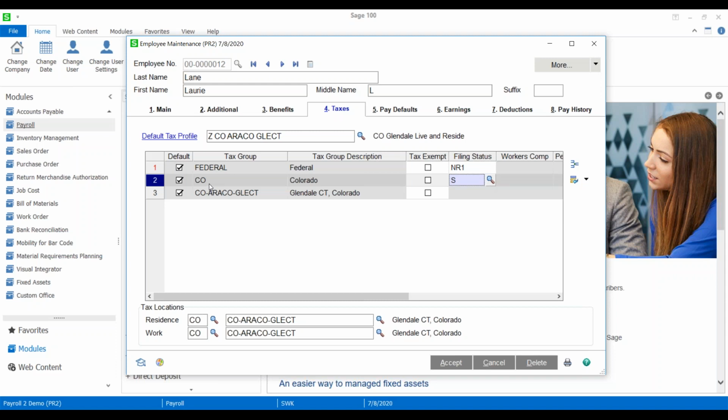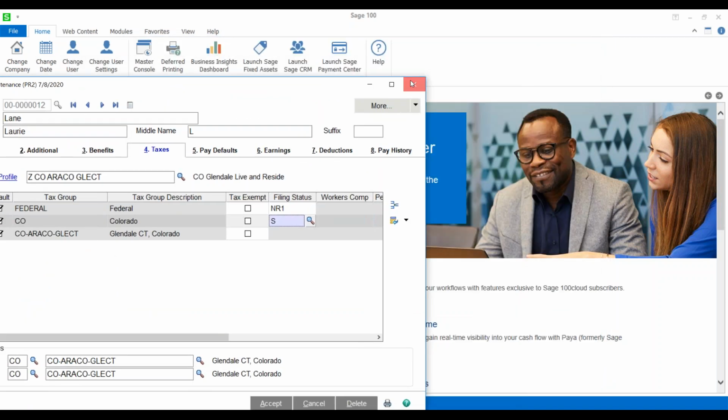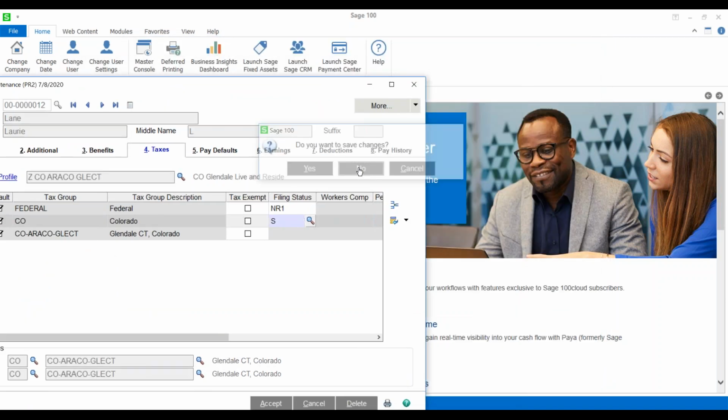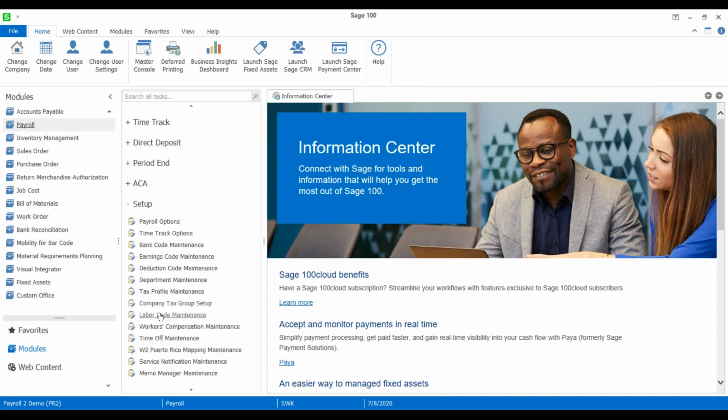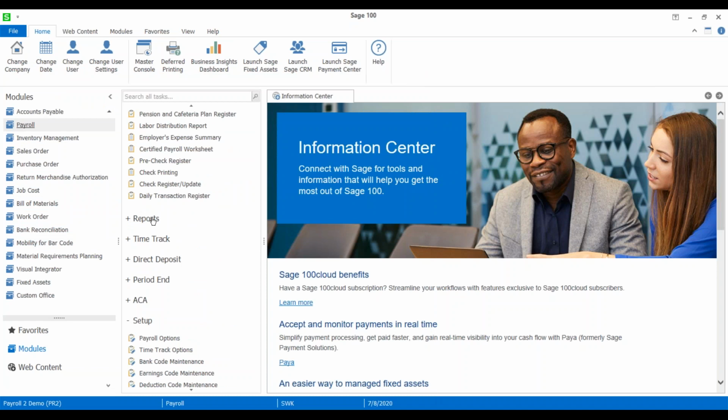Okay, the next step on our tour of how tax compliance is made easy in Payroll 2.2 are deduction codes and earnings codes. So you'll see if I close here and open earnings code maintenance, just an additional way in which they tie together.